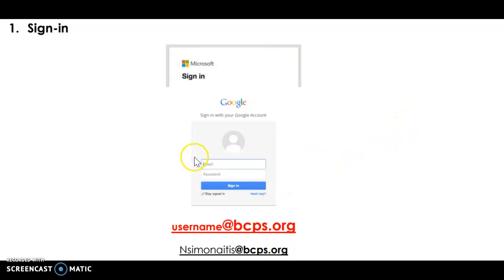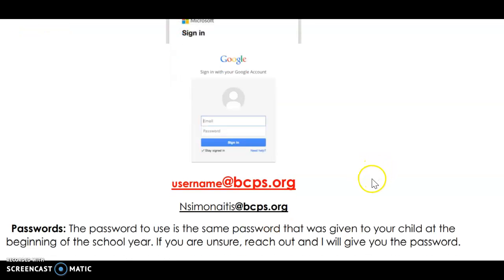So they have their username or their email, and then for passwords, the password that your child will be using is the same password that was given to your child at the beginning of the school year. If you are unaware or not sure what that password is, just reach out to me and I have access to everyone's password so I can help you out. Once you have that email and password logged in, that's going to give you access to your child's Google account.